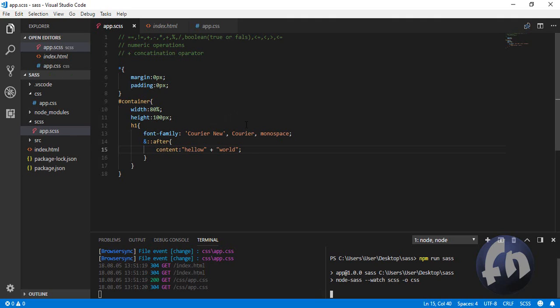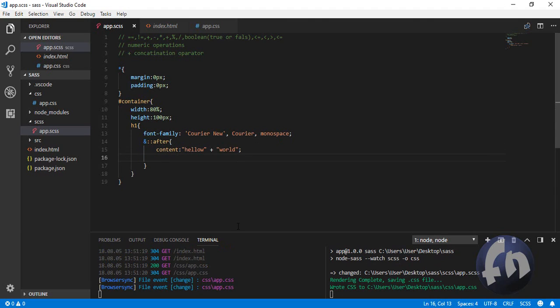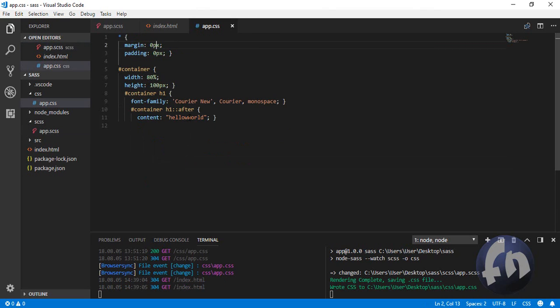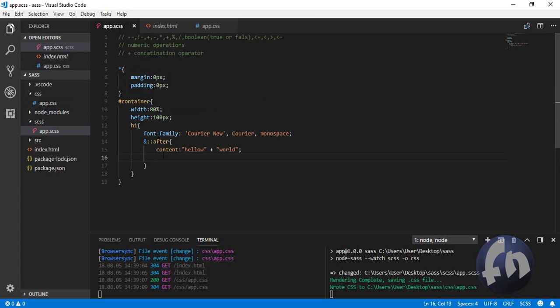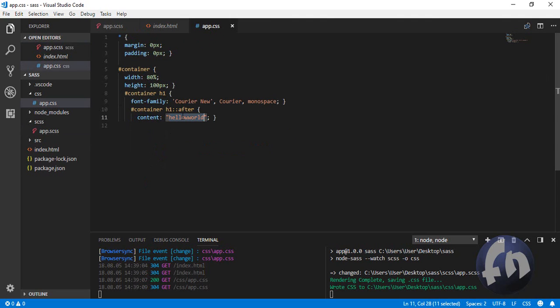So when we save this, we check in our app.css, and you'll find that what we wrote in our content has been rendered in our CSS file. It's written as hello world.